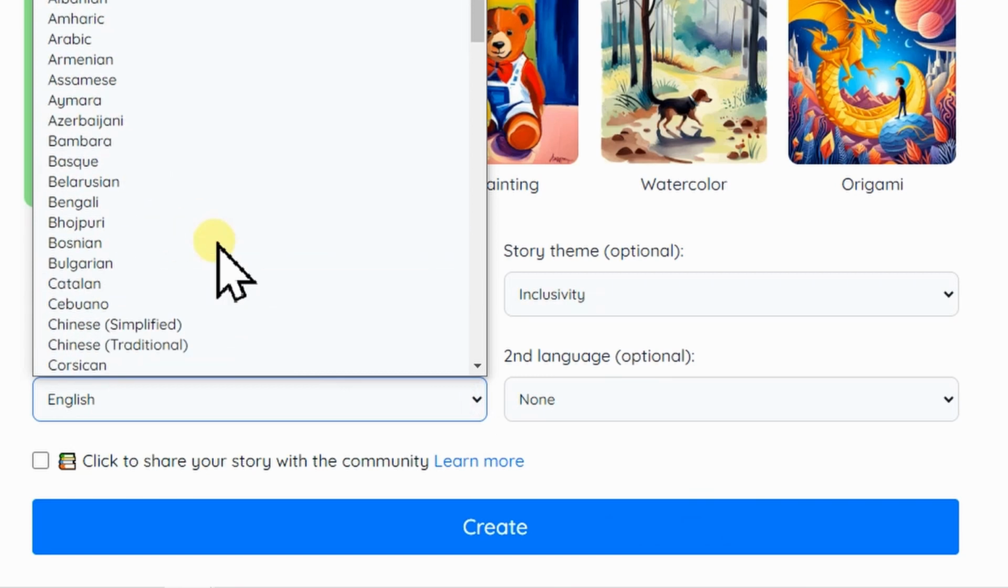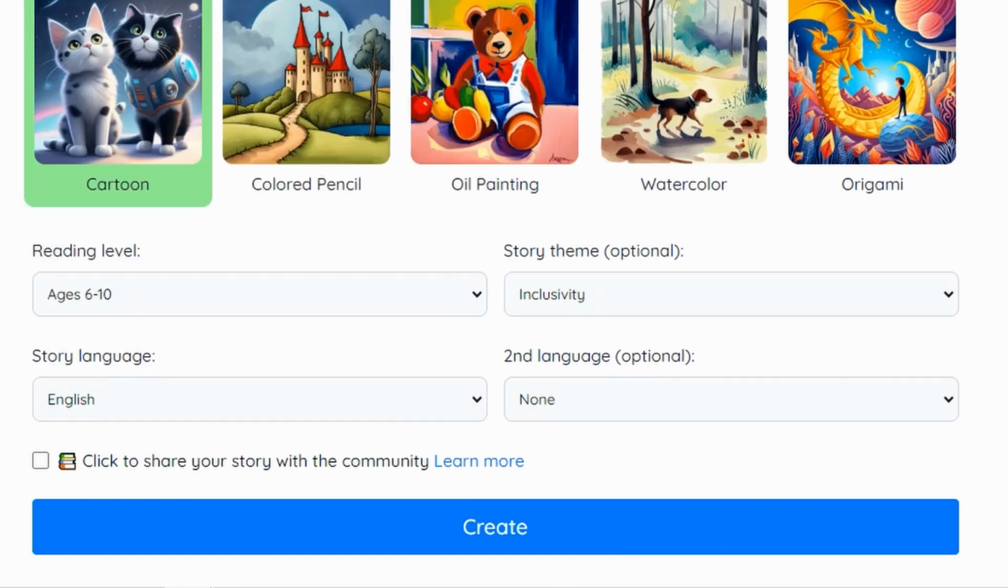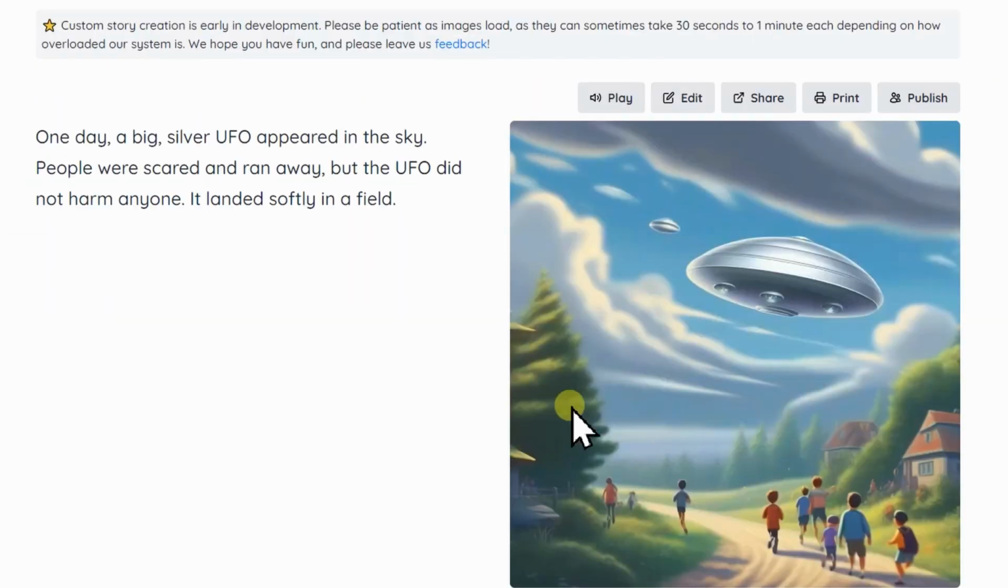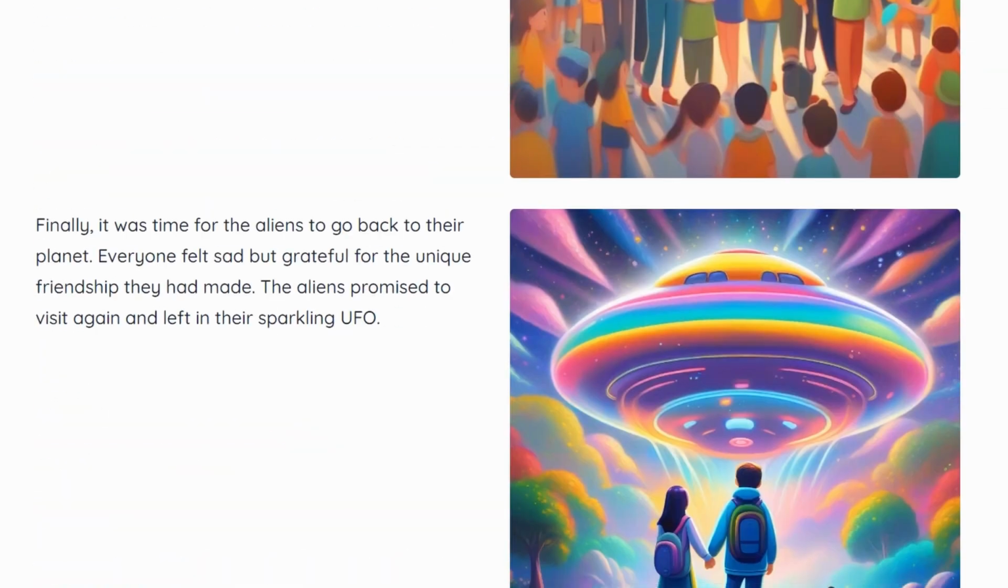Let's choose a language. We can also choose a second language. Let's see the result. Wow, look at how professional and creative it is.